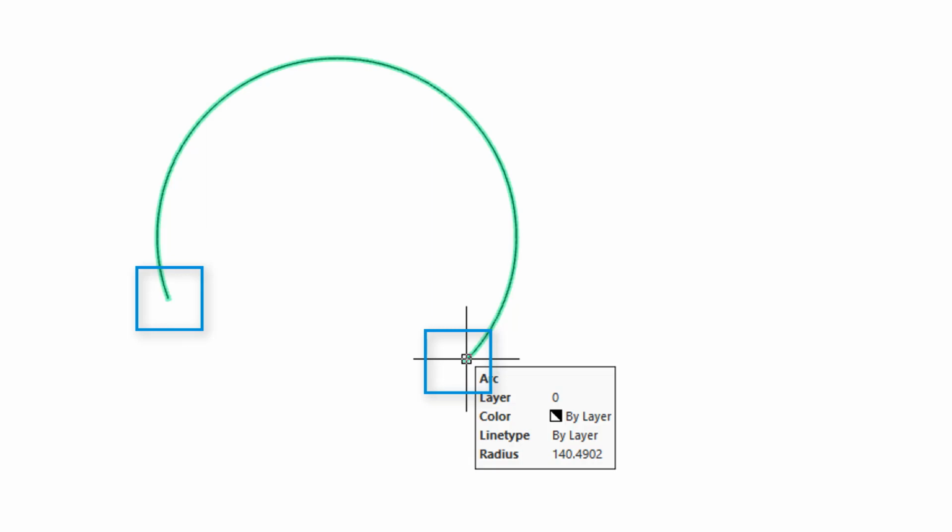Now the question is, which part gets removed? So let me click, and now you can see what happens is that NanoCAD starts at the first breakpoint, goes counterclockwise until it reaches the second point.